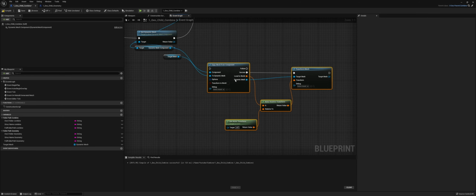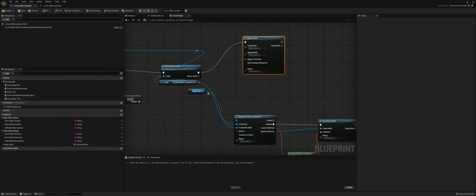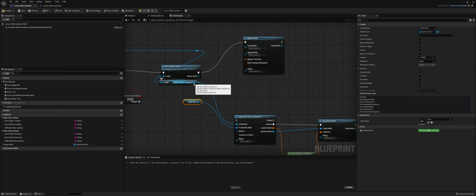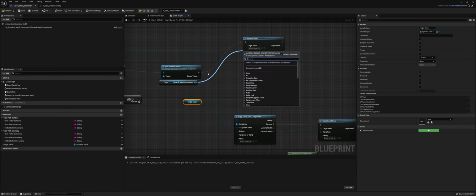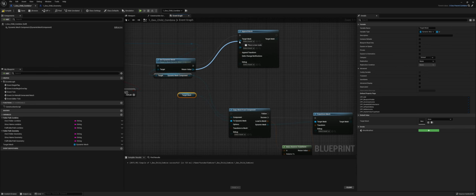I'm going to move this a little bit down. And we want to append this mesh from our geometry. Actually, in this case, we need to use this one here because it's the actual mesh it wants. So we can append this here to our current combine. And let's just see.